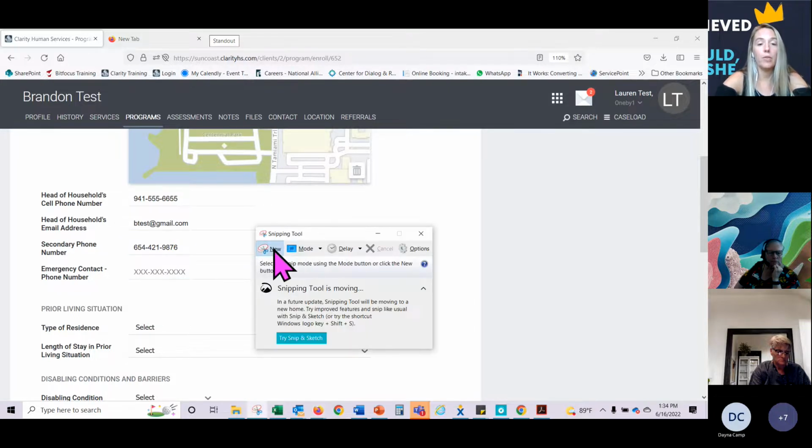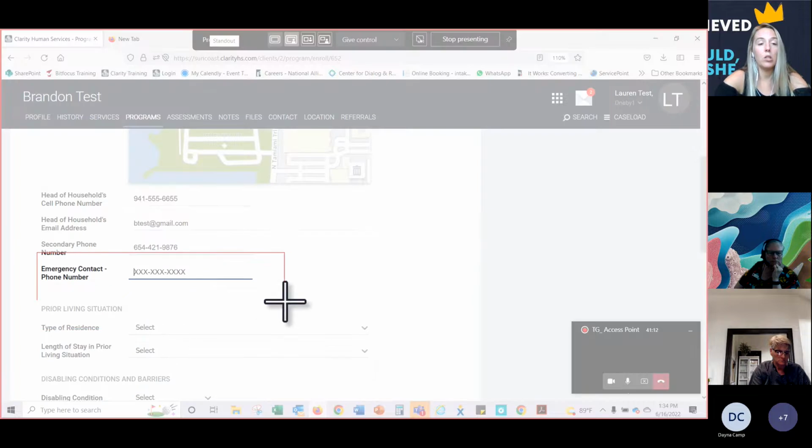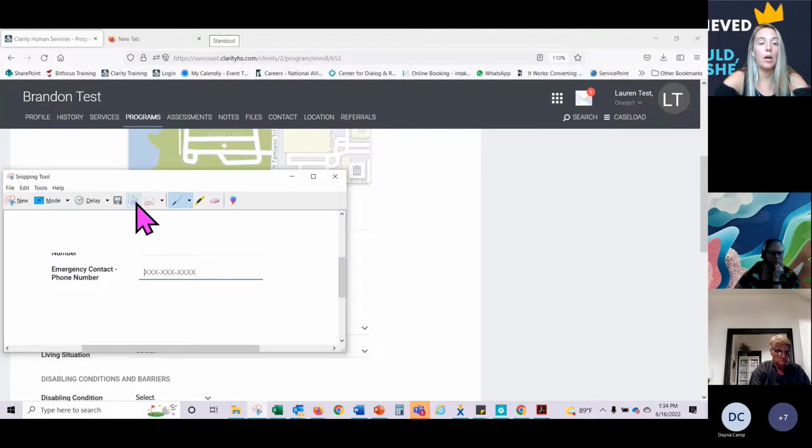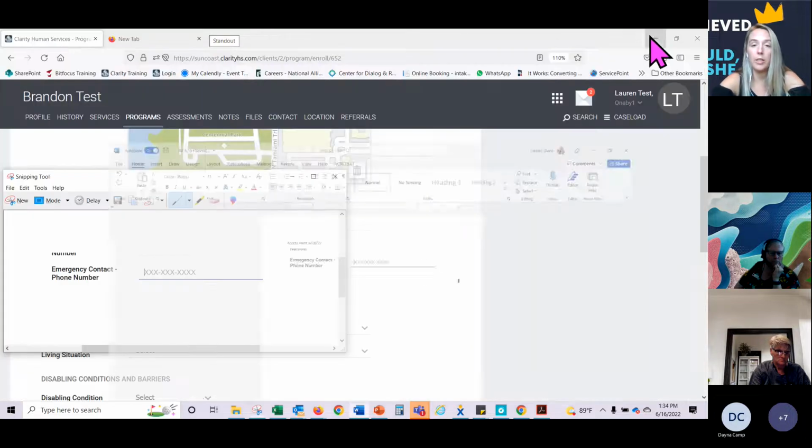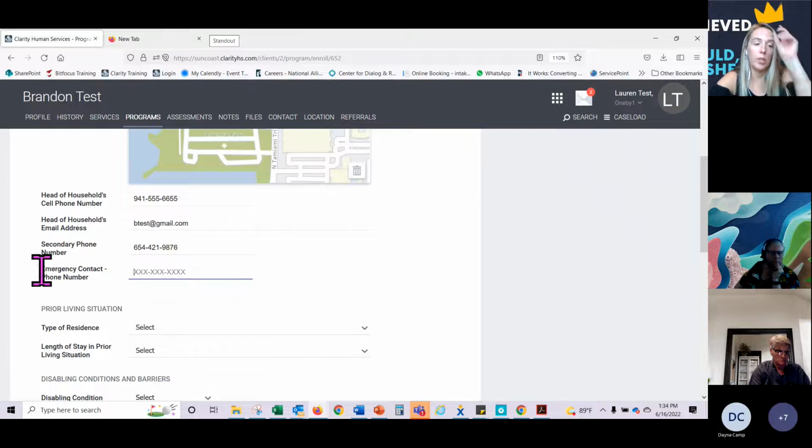This emergency contact phone number, it will also have emergency contact name or relationship. I'm not sure why that's not corrected yet, but I will find out. So you will see emergency contact name / relationship and then emergency contact phone number for that same reason.